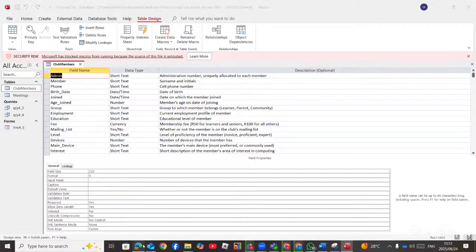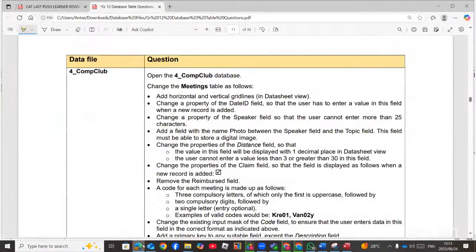So now let's move to the next question, which says, change the property of the date ID field so that the user has to enter. I want to emphasize on this. When you see has to enter, that means the property is called required. When you see has to enter or must, or it should not be left empty, there are three words that you should look out for. Has to enter, must, or it should not be left empty. That is required.